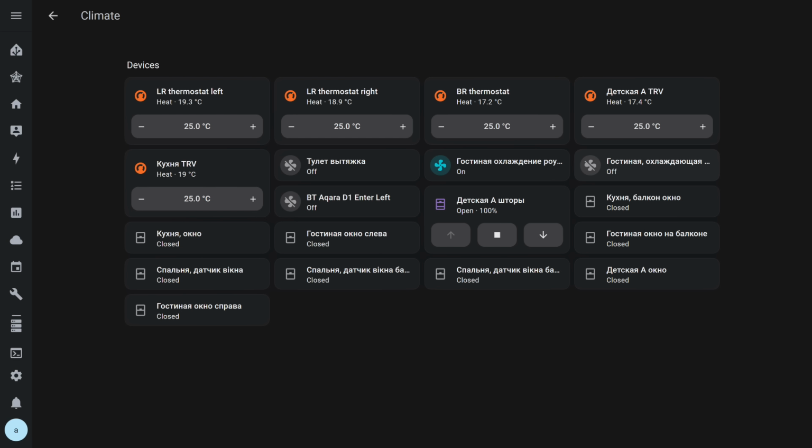The Climate tab gathers everything related to temperature and heating, thermostatic radiator valves, thermostats, heating modes. Here you can quickly set the target temperature and see the current mode of each device. And importantly, related sensors are often visible nearby, for example windows/doors that may affect heating logic.